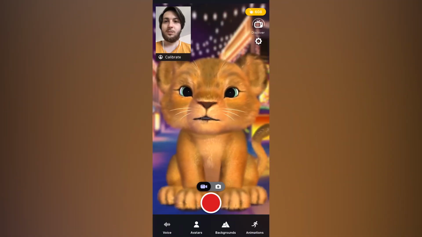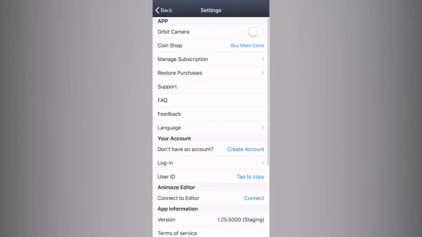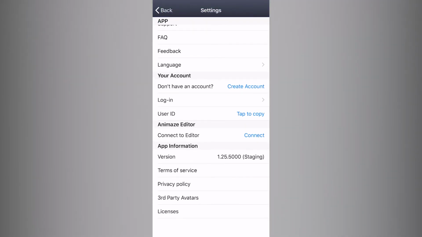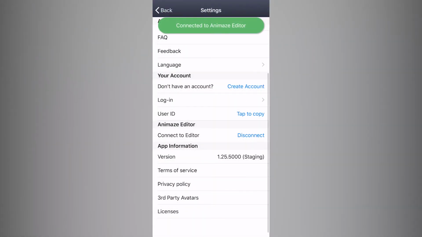Next, open the Animaze app on your iPhone. Tap the gear icon in the top right corner and select restore purchases to make sure your Artist Pass subscription is active. All you have to do now is tap the blue text that says Connect next to Connect to Editor, point the iPhone's camera at the QR code, and that's it. We're now connected to the editor. You will see a confirmation message in both the app and the editor.